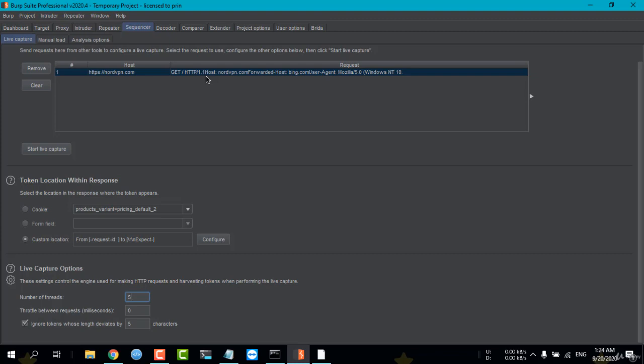I will try to add many things about the sequencer, because these are advanced level stuff in Burp Suite. There is a lot of advanced level stuff that we're going to add in future. This will be a dynamic course, and we will keep adding stuff in future too. Okay, so thank you guys.